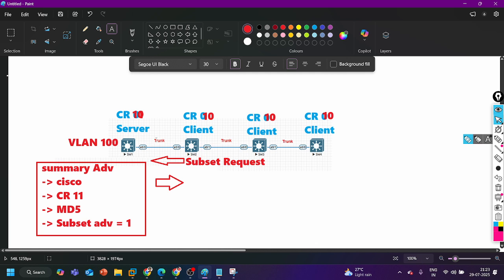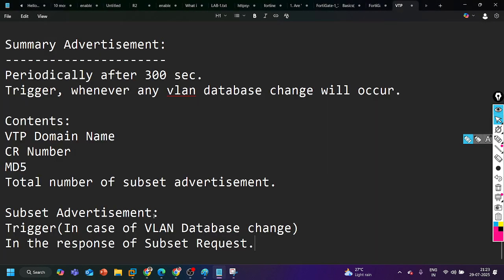So again, switch 1 will send the subset advertisement. That's why I told you that a switch will send a subset advertisement in two cases. One, triggered whenever a change occurs in the VLAN database, and two, in response to a subset request. Clear, sir?